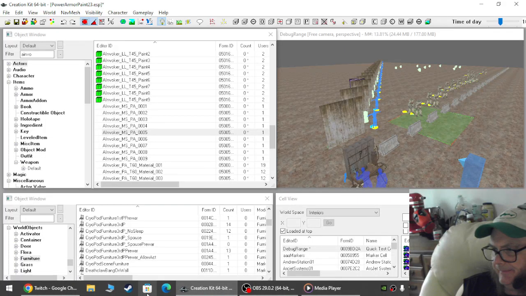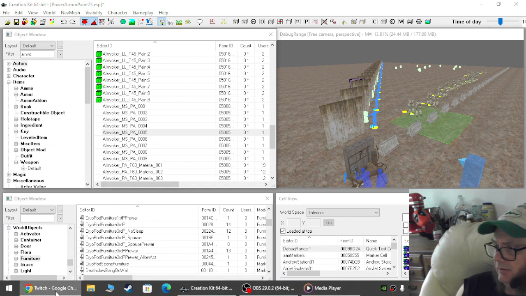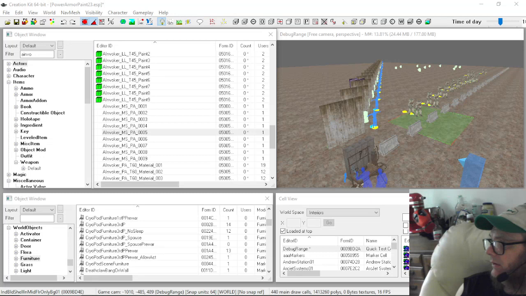All right, that's all I really want to talk about. What I'm doing is going to take a few days before I can put out the file. The file is out in the work in progress section, but it's not this one. I'll probably update it today. It's called 9 Power Armor Paints. It's on the Bethesda.net website.